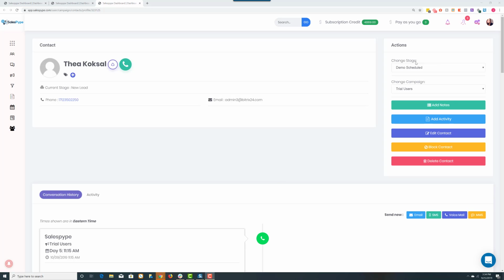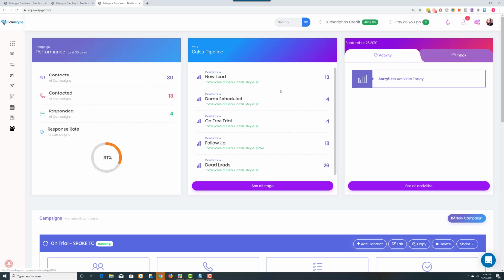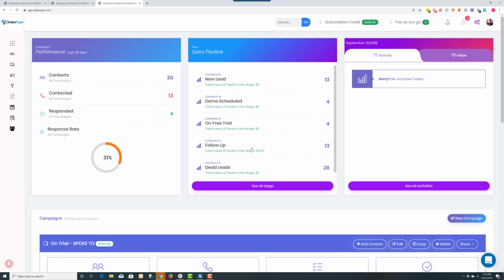Now, after you've made that change, everything would update on your dashboard as well. So I highly encourage you to set up different sales stages. It's going to make it just that much more organized, and it's also going to help you understand what potential deals are in your pipeline.